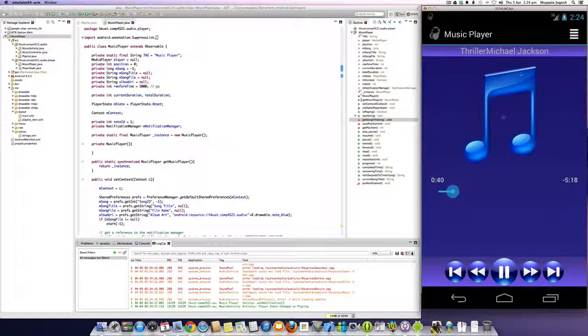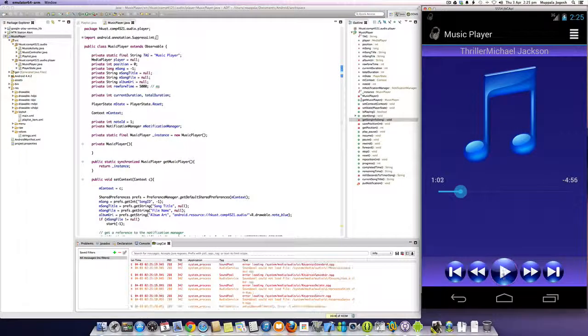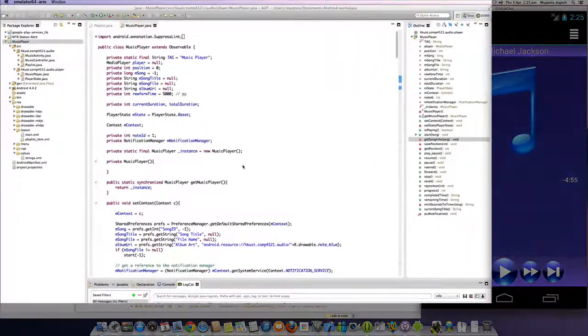Now, one thing that I have not yet fixed is the space here where we can display the album art. The album art information is being extracted appropriately in the code there. So we'll go ahead and fix this part of the user interface to display the album art correctly. So that'll be the last step that I need to do.